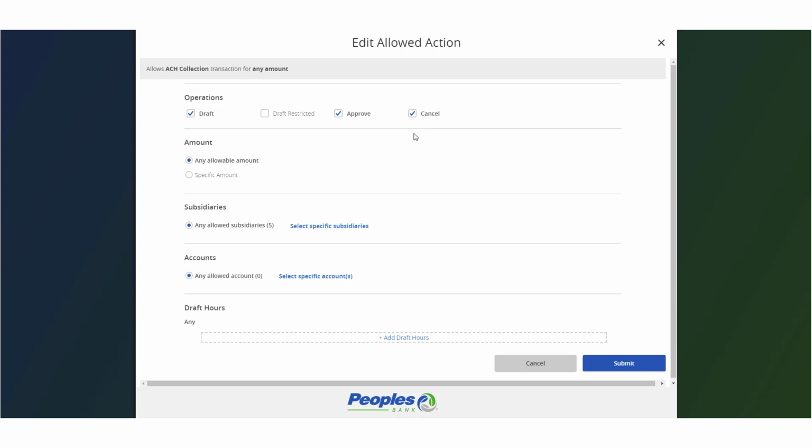Select the Amount option to specify the dollar amount that will be the limit for the allowed action being set up. A designation of any allowable amount means the user may draft a dollar amount up to the set approval limit.